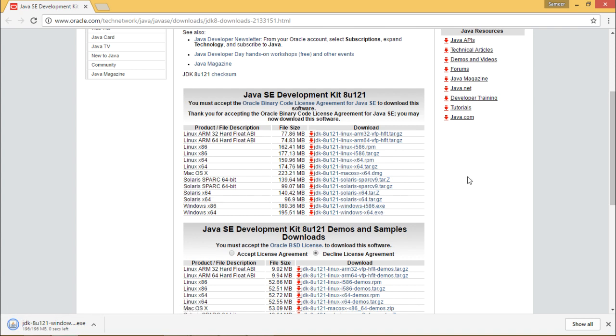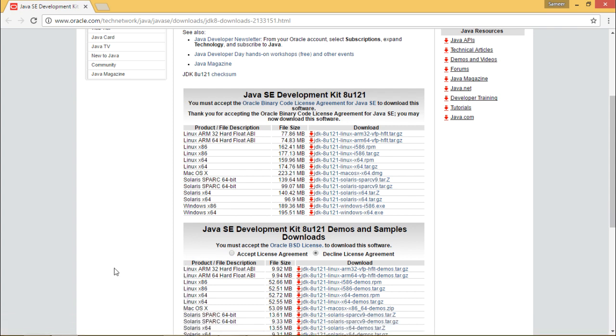This will install your exe file, and once you run your exe file, it will install your JDK. So now we need to run this exe file.